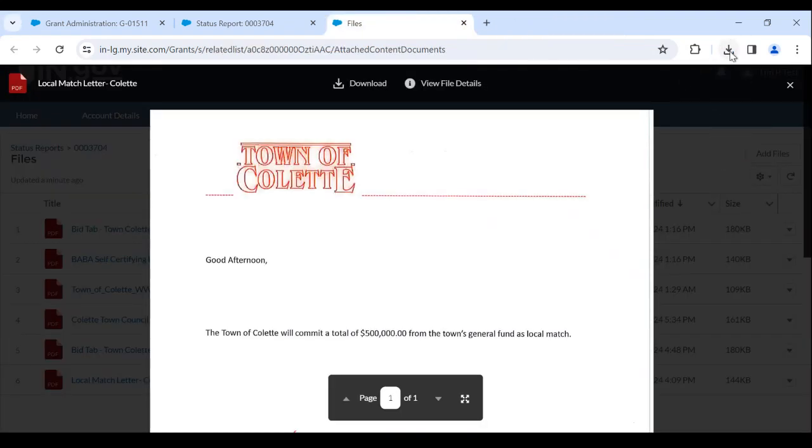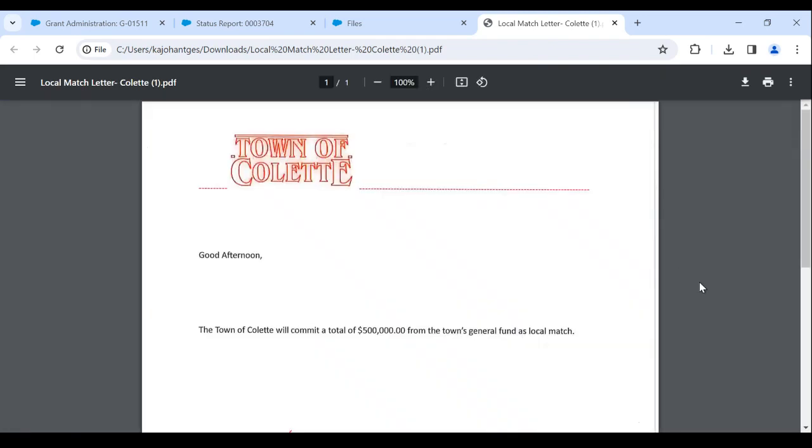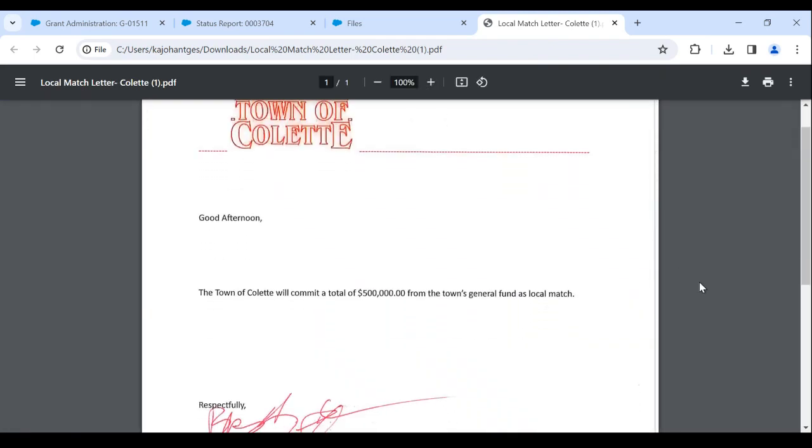For the local match letter, this specifically will be needed usually only if there has been any change to the release of funds status itself in regards to the local match amount. So if the amount that you've submitted for your local match has stayed the same since you had submitted it at application, then you will not need to resubmit.